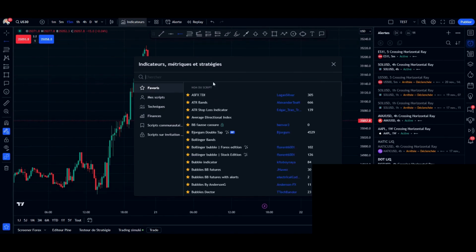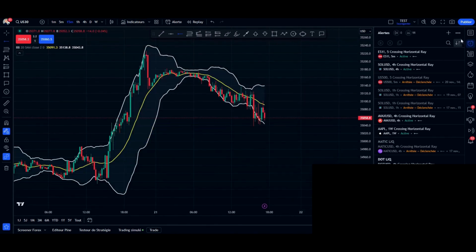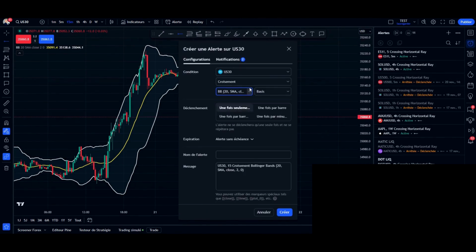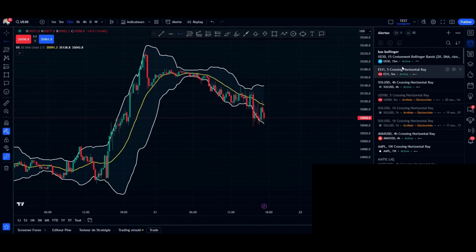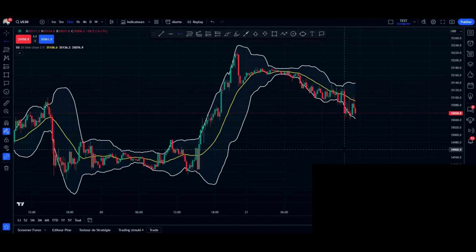For example, let's add the Bollinger indicator. I add it. We'll click here and there. Instead of price, you'll be able to choose Bollinger Band. And I can say, for example, when the Dow Jones crosses the lower Bollinger Band, I want to be notified. There we go. And here, I'll set it to Bollinger Low. And that's it, we'll be notified as soon as we cross the lower band on the 15-minute chart. Alright? That's a quick overview of alerts. I hope I haven't forgotten anything.